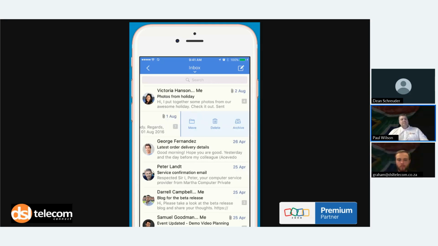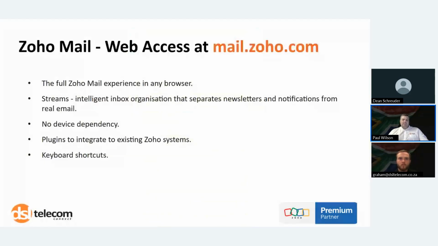Okay, then we've obviously got Zoho Mail. So Zoho Mail on the web access. So this is where you access mail.zoho.com or .eu or whatever data center you're currently hosted in. And it's very simple to use, and probably the most widely used amongst our customers. So on the web, you get the full Zoho Mail experience, and you can do this across any browser. That's Chrome, Firefox, Ulaa, which is the Zoho browser, for those of you that don't know, but also Safari or any of the other browsers available.